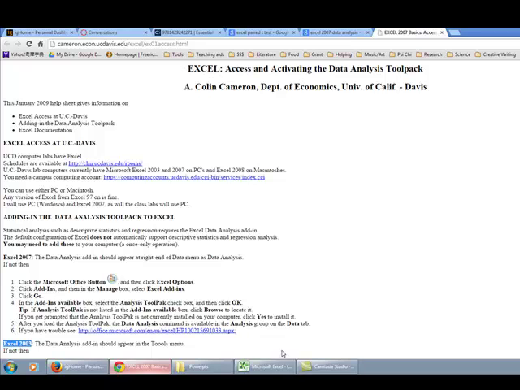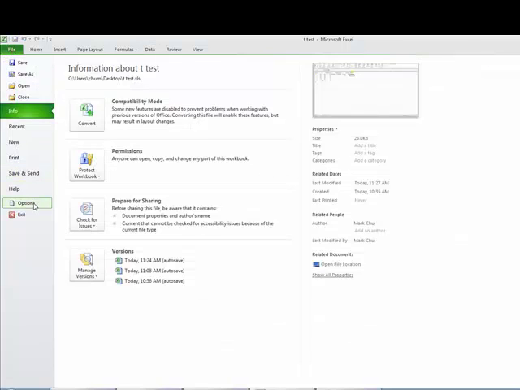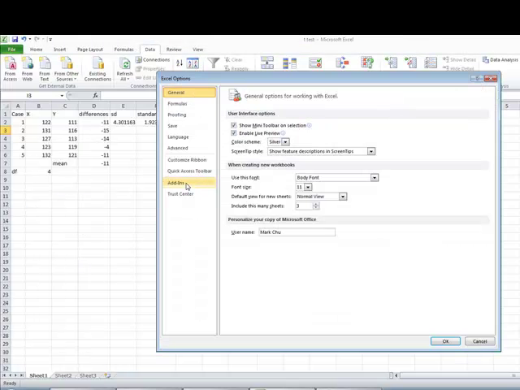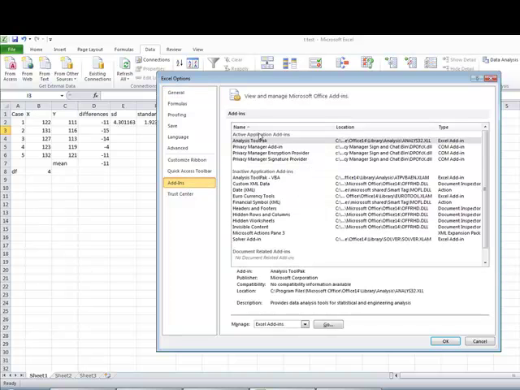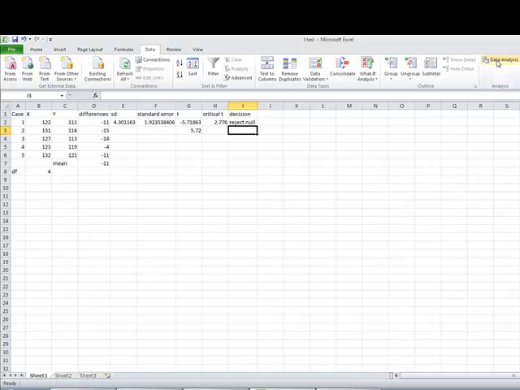Now this is 2010. Usually, you just go to File, Options, Add-ins, and then you select Analysis ToolPak, either right here or somewhere right here. Then you click on Go. This window pops up, and then you click here and say OK. It will give you this Data Analysis tool.